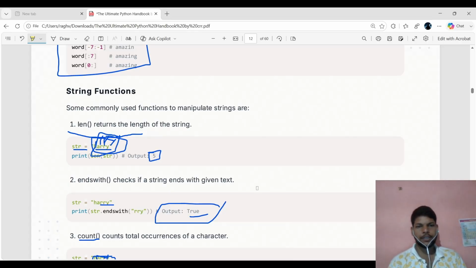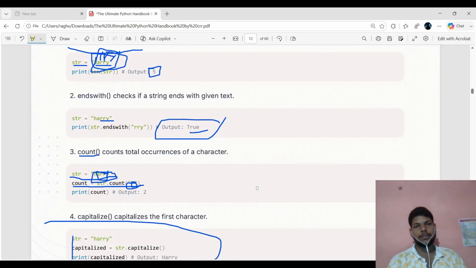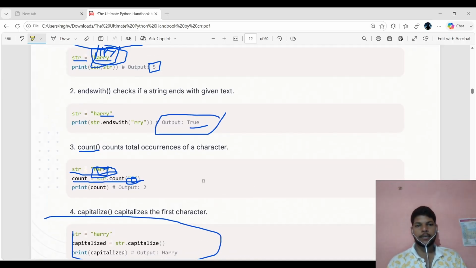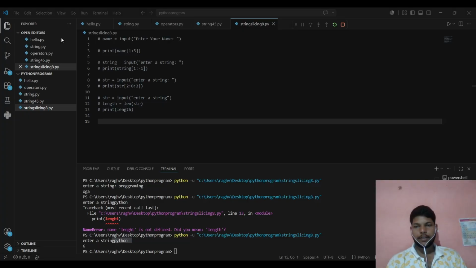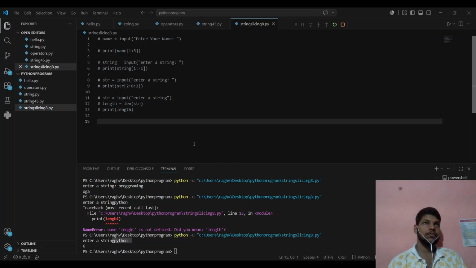Now we will see how the endswith string function works. After that we will see count and capitalize also. Let's see.